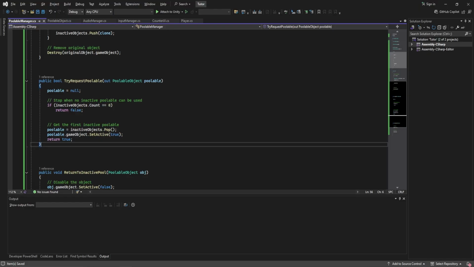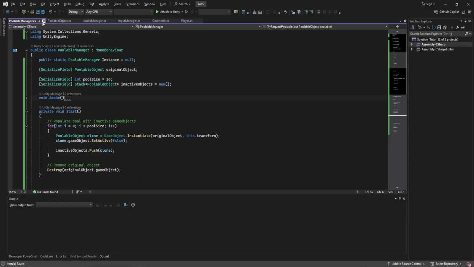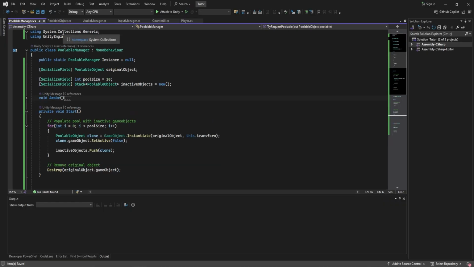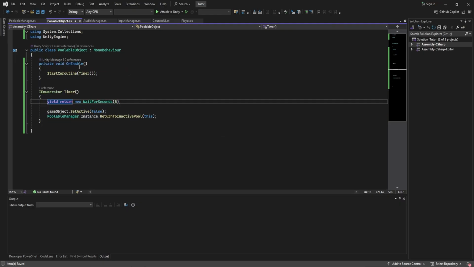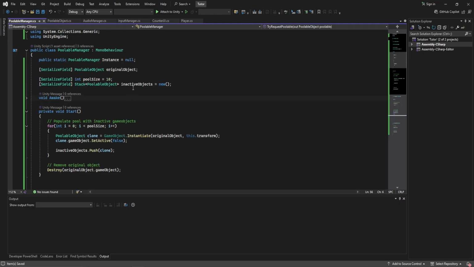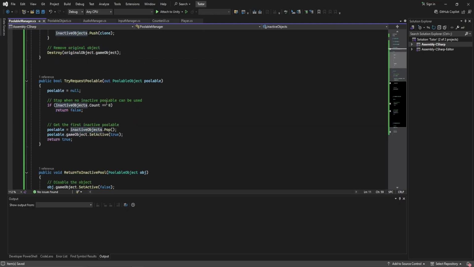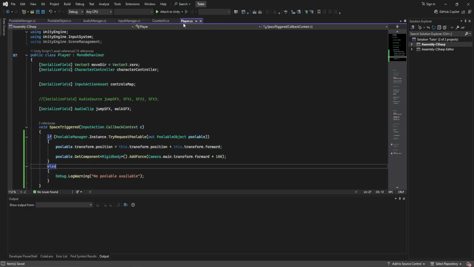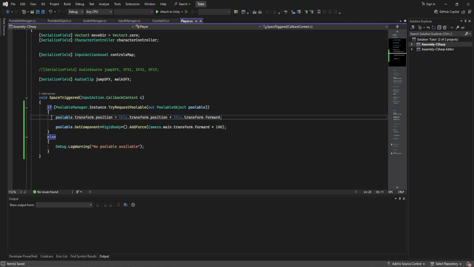Okay, so to summarize, basically we have our Poolable Manager, which clones a bunch of poolable objects at runtime. Then it adds them to its own pool. Then whenever someone needs a poolable, they'll request it. If it's available, well then they'll use that. So the game object is set to true, and then they're able to do whatever they want with it. So in this scenario, they were able to use that poolable, move it around, and then shoot it.